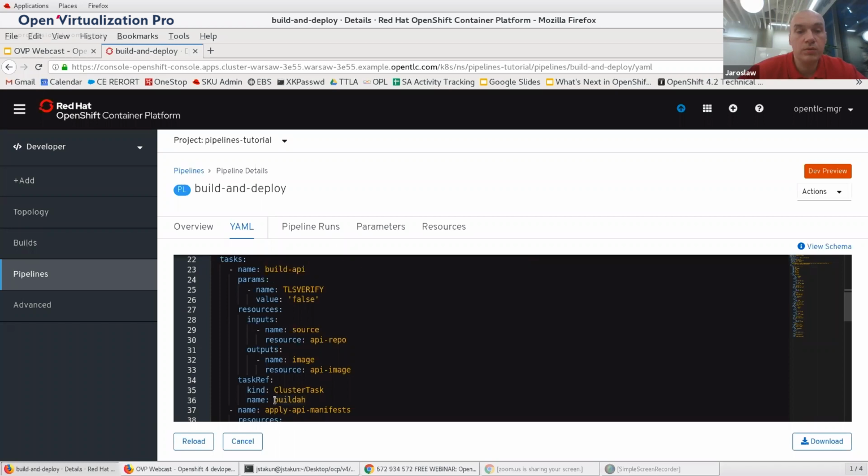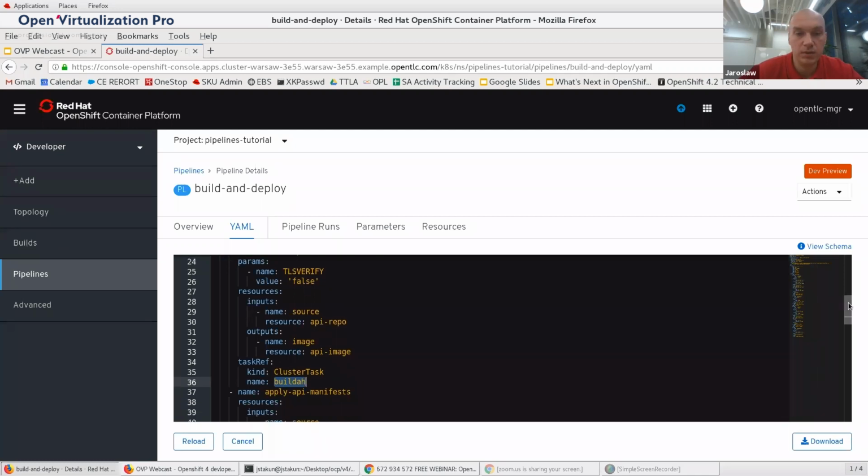So you will need to prepare, or you will use an existing library of pipeline tasks which are implemented as a container image. So you will simply spin up some container image in each task, and this task will execute the logic you want.